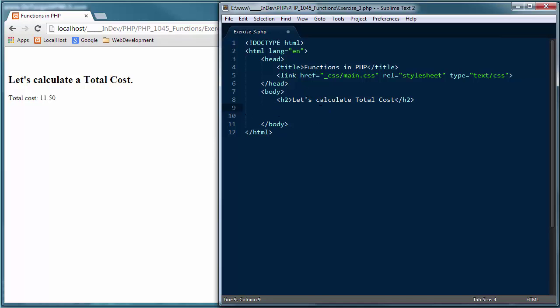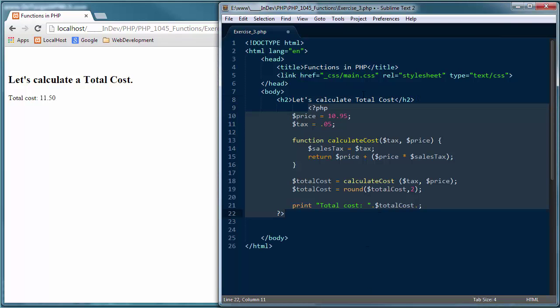I'm going to go right into our exercise file. I'm going to copy this out of the exercise file so you don't have to watch me type this, and then we'll talk about it. I'm going to come right below the H2 heading and paste this in place. What we're doing is opening up a PHP block. I'm declaring two variables at the top of the block. One is called price, and I've got a price of $10.95, and then I've got another one called tax, which is going to be my tax rate, and that's 0.05.